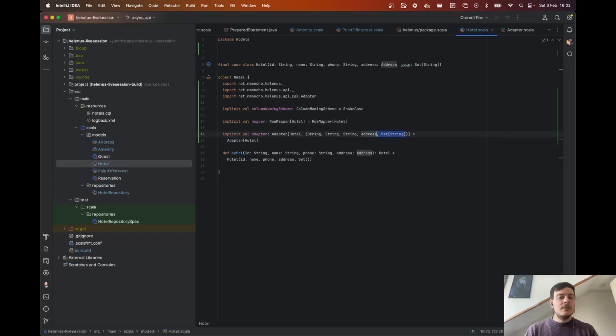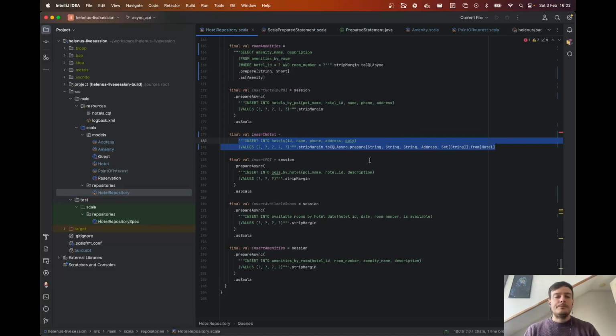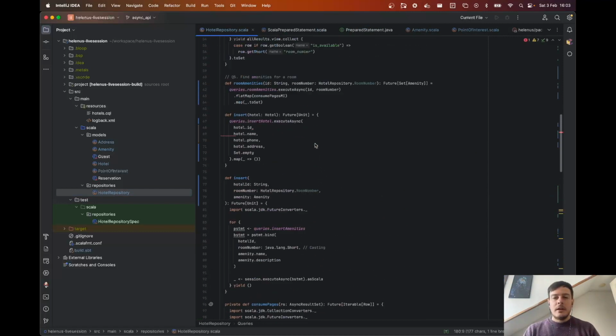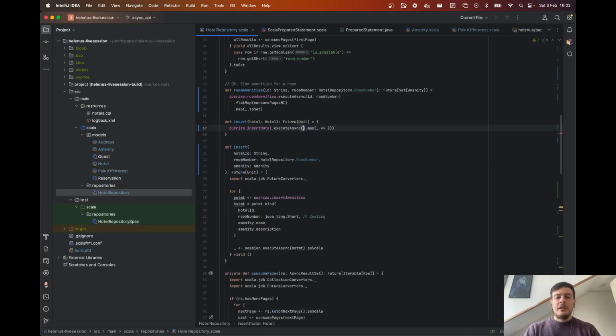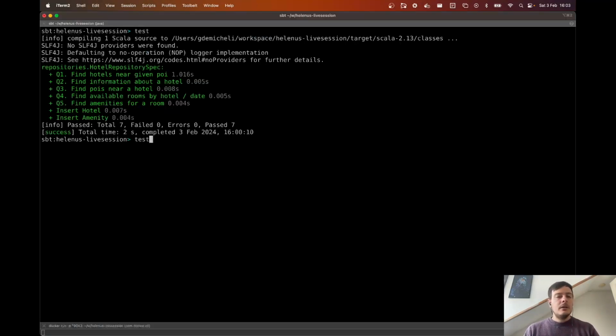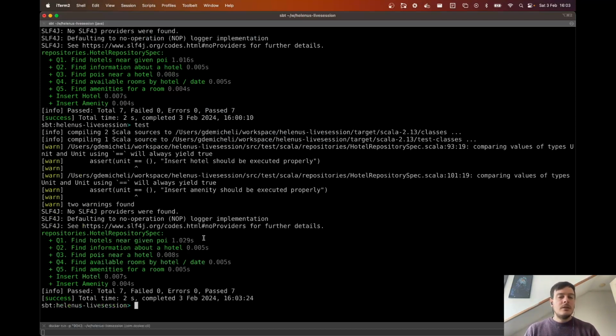So if I do this, and I go back to the repository, notice that the compiler is complaining because it's not expecting five parameters anymore, it's expecting only one. So let's replace that with hotel. That's what it's expecting now, only a Hotel, because we adapted it from Hotel. And if I run the test, then this should pass. No.